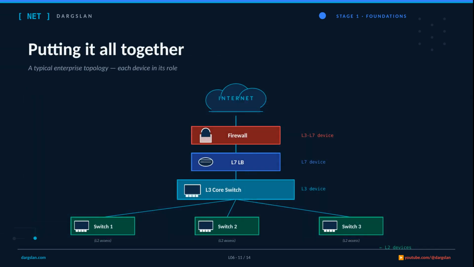So let's put everything we've learned into a single picture. Traffic from the internet hits the firewall first. That's our Layer 3 through 7 guardian, inspecting addresses, ports, and even application content. Behind it sits the Layer 7 load balancer, distributing requests based on URLs and headers, which then hands off to the Layer 3 core switch for routing between internal segments. And at the bottom, Layer 2 access switches connect the actual end devices. Each box has a clear job, defined by the layer it operates on.